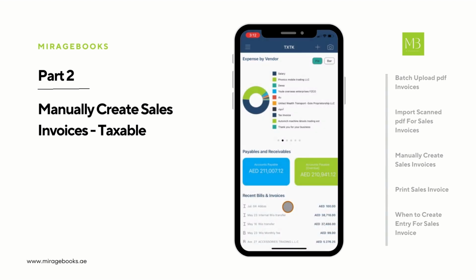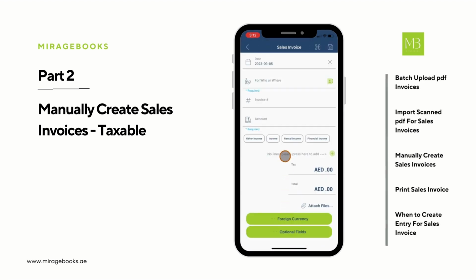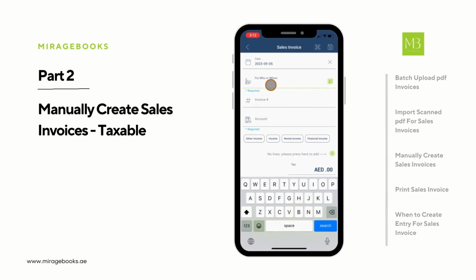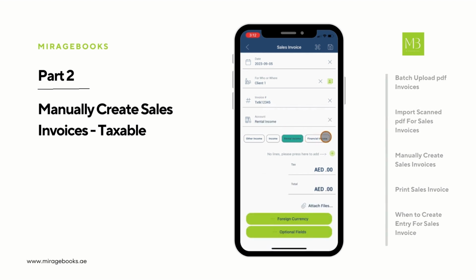Tap the third option, then start to fill in details on the form. Click on the Date column, select the invoice date from the calendar, then click OK. Enter your client's company name in the For Who or Where field. Then, type in the invoice number in the invoice number column. Next, select an account category. Miragebooks provides a list of commonly used accounts for your convenience. If you don't find what you need from the list, you can always manually enter the correct account.